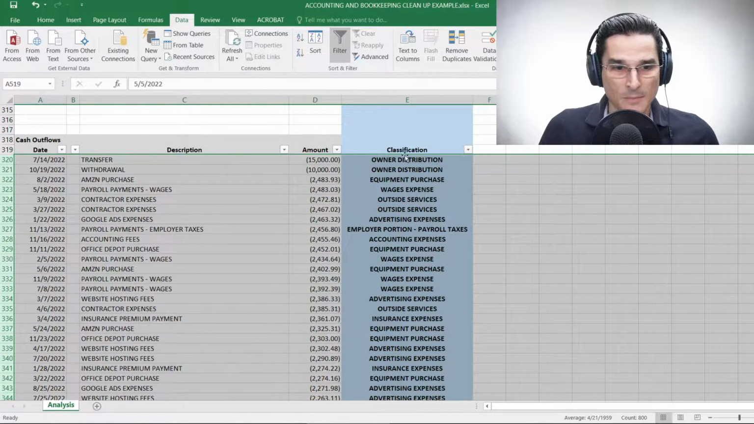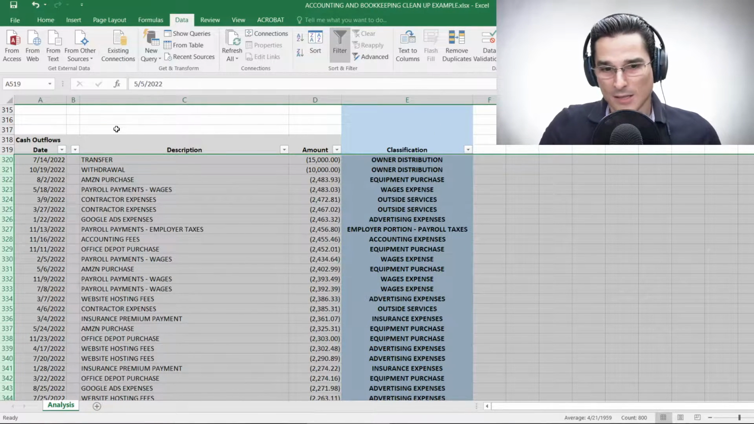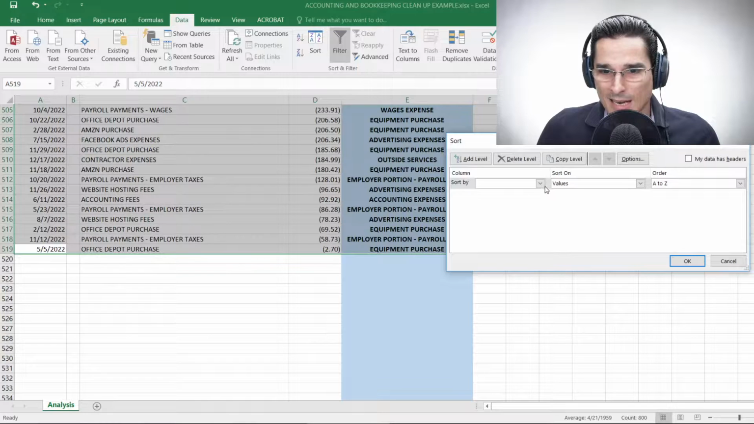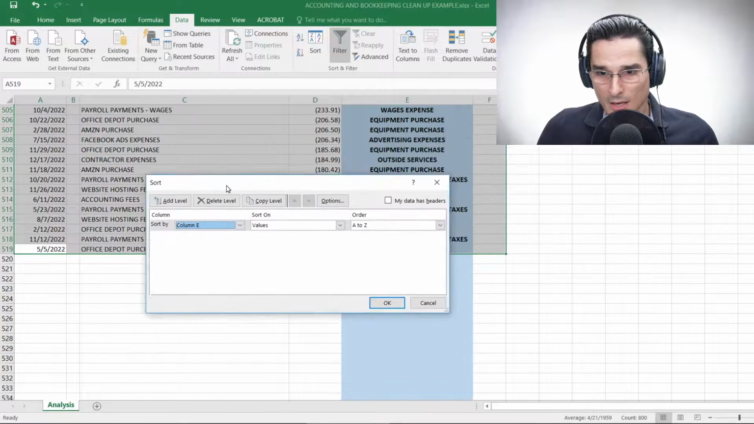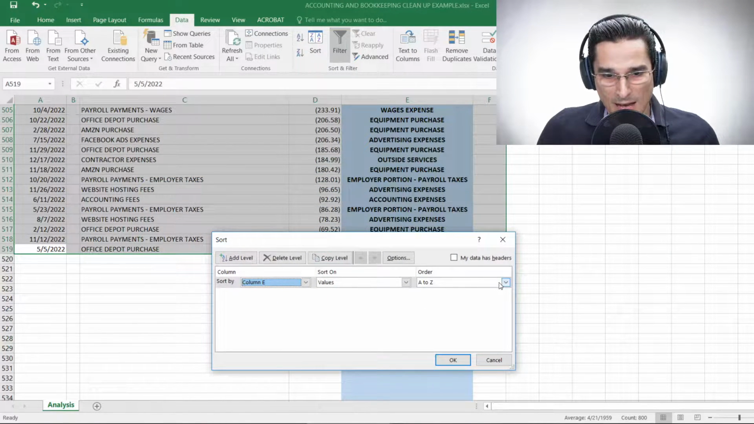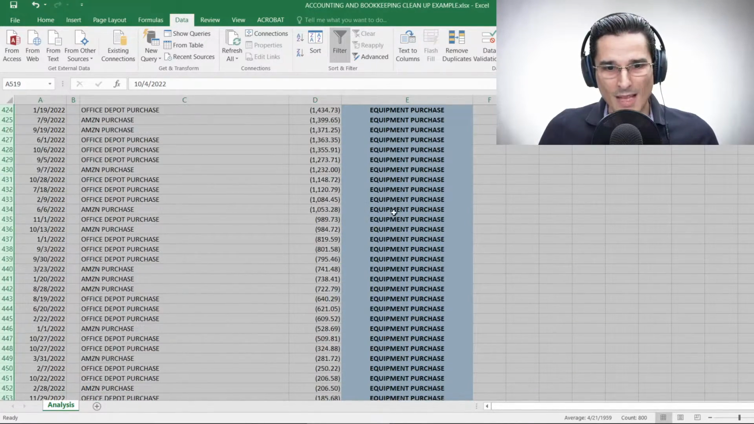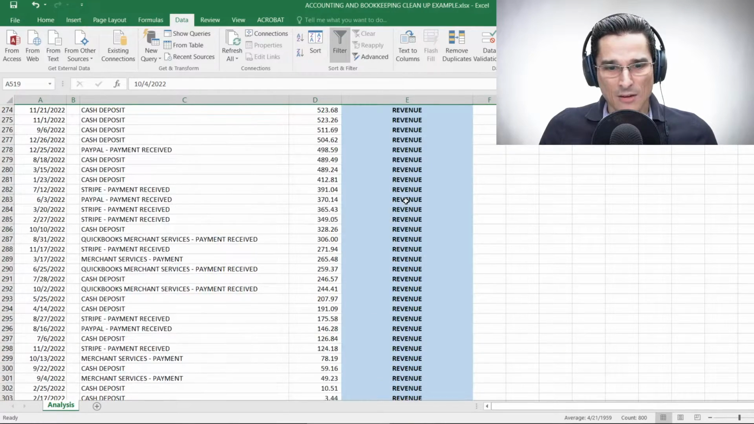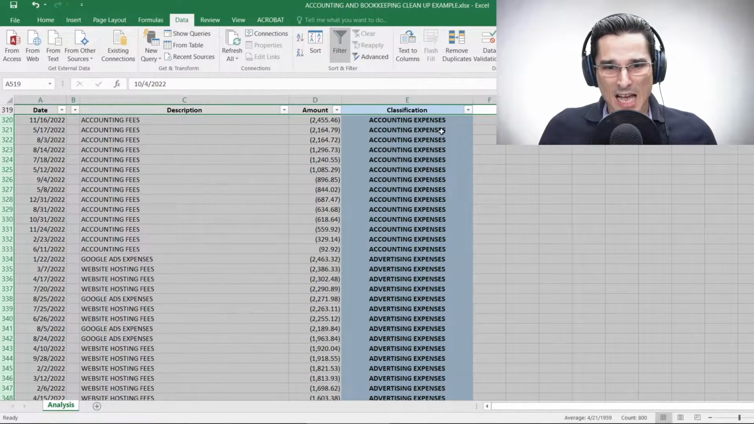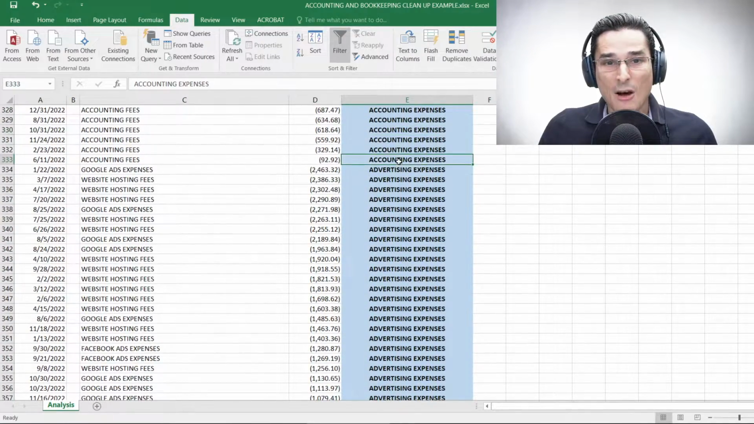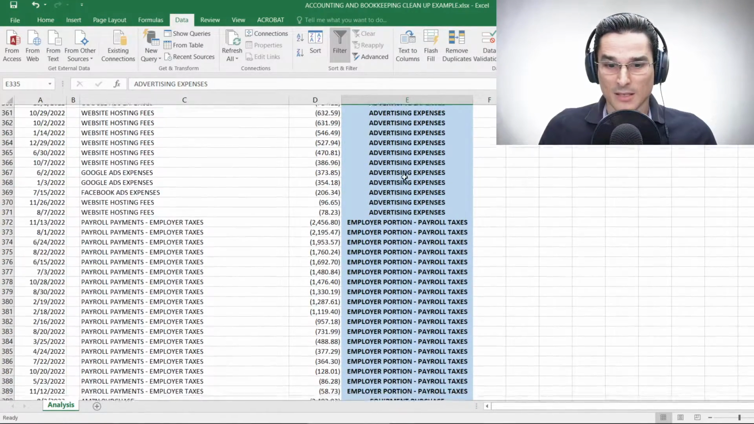So column E, we want to basically sort this alphabetically to group the similar classifications. All right, so we're going to sort by column E, okay? And this is going to be by values, and A to Z is just fine. Now we hit OK, and you can see now that out of all of the cash outflows, we have everything grouped together. So we have a bunch of accounting expenses, advertising expenses.